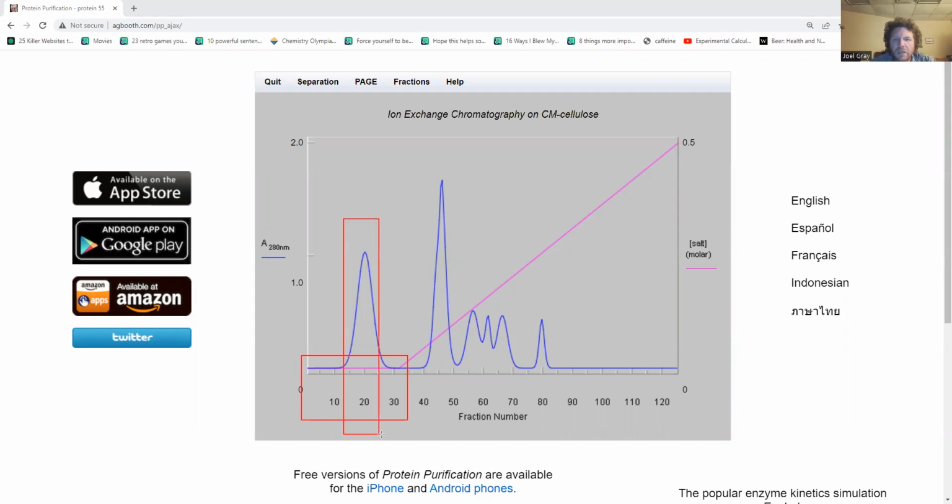And there's one protein that elutes around 20. Now, that salt concentration begins to increase from fraction number 33 or so all the way up to about 125. And you see a couple of proteins elute there. There's 1, there's 2, 3, 4, 5. Okay, so we've got all these fractions that elute. The question is, which one of them is mine?